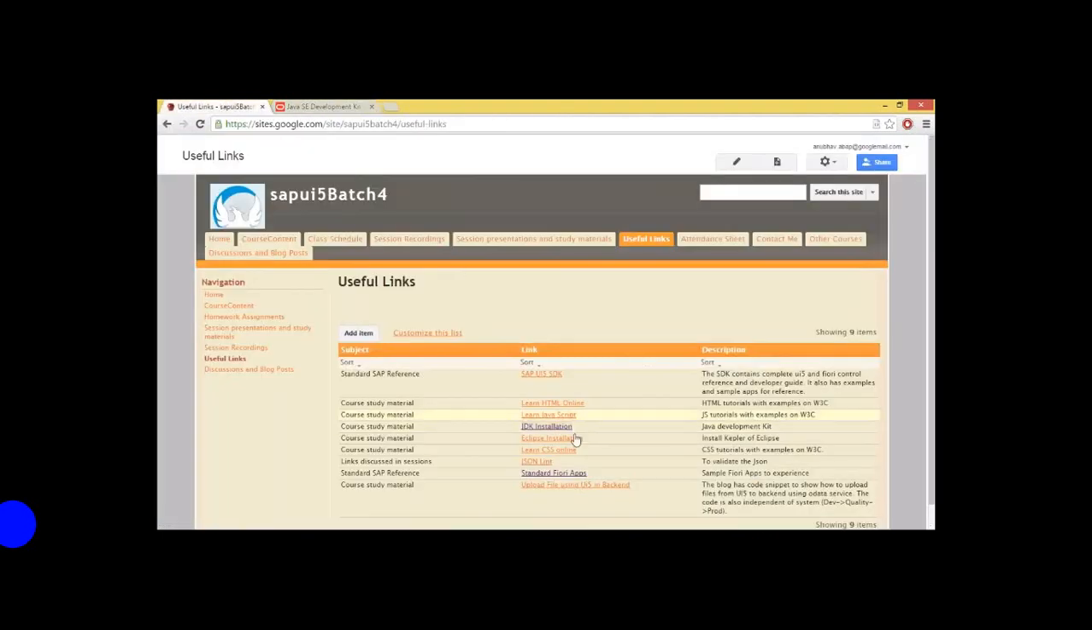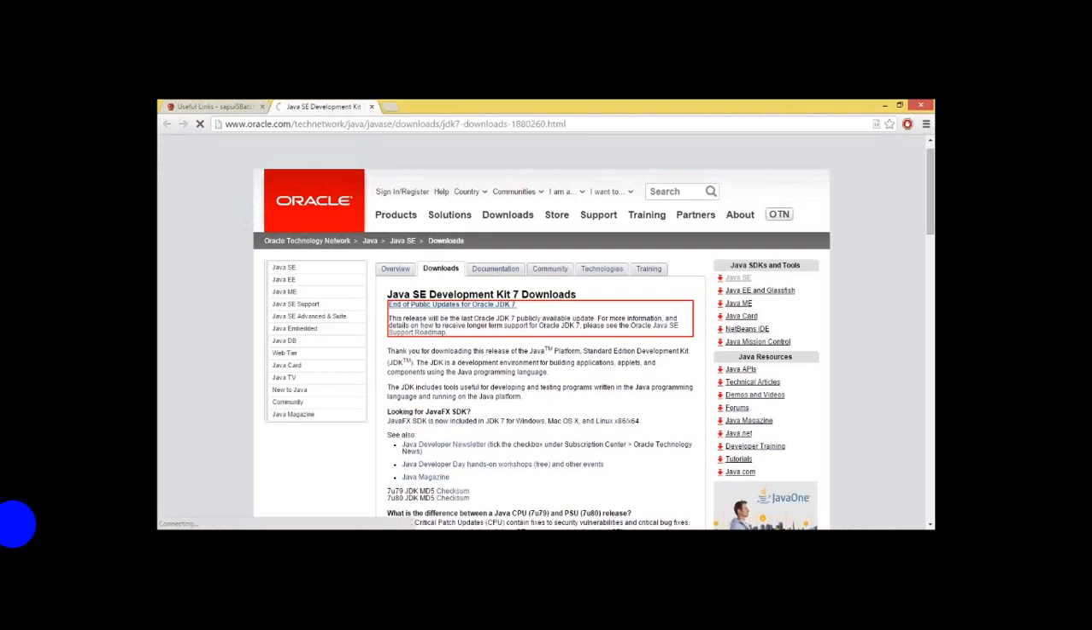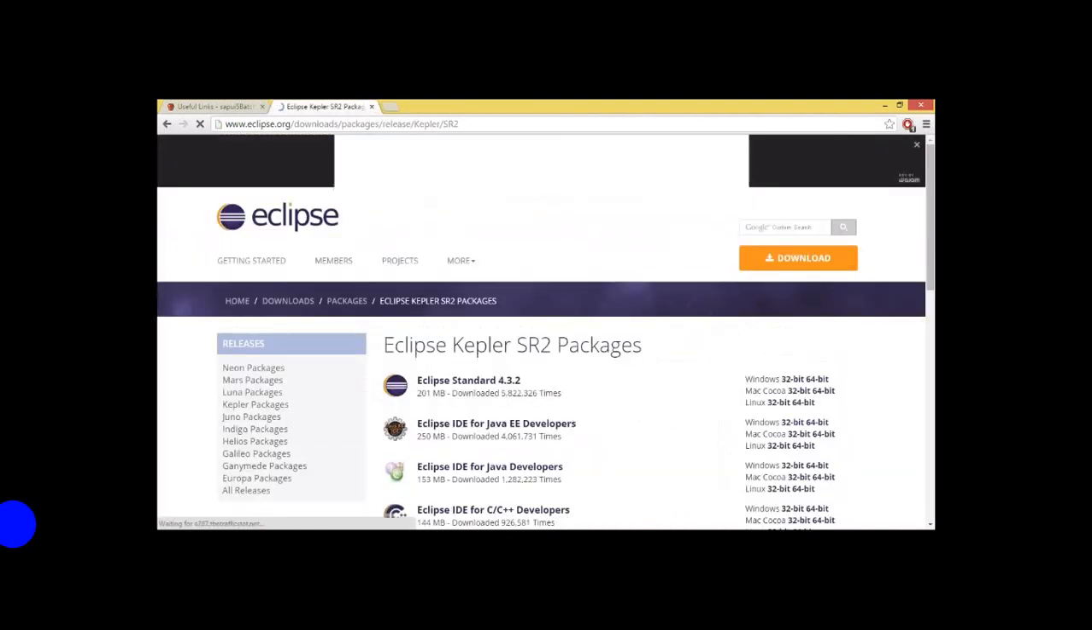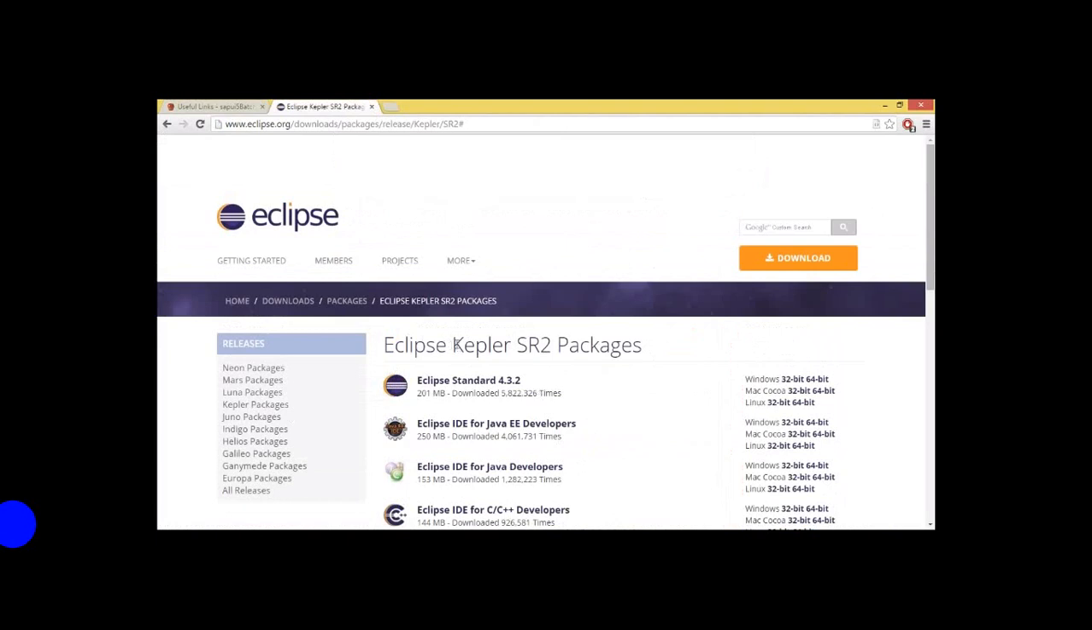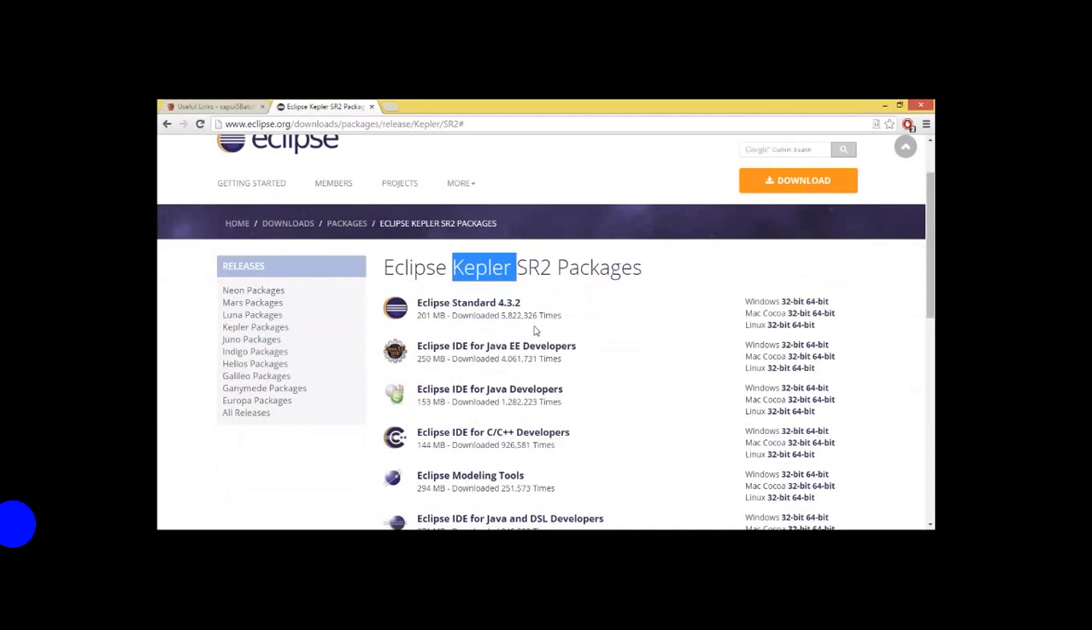And next thing, what you guys need to do is install Eclipse. So I click on the Eclipse link in our blog. It directly takes you to the Eclipse package for Kepler. Eclipse comes with different versions, and we will be using the Kepler version of Eclipse. You can see it has directly the link which is posted on the blog. It directly takes us to the Kepler version for Eclipse.